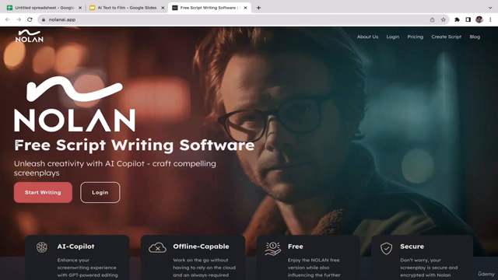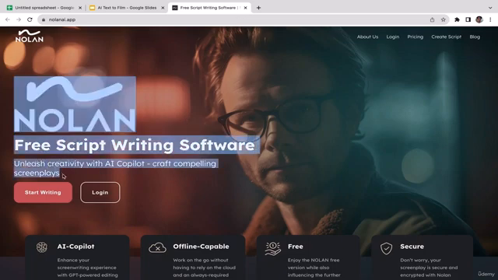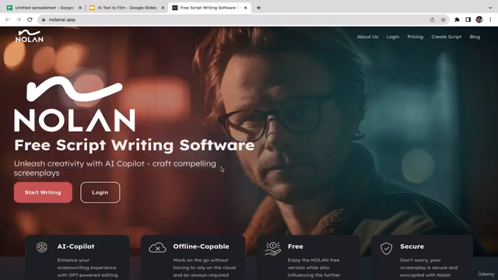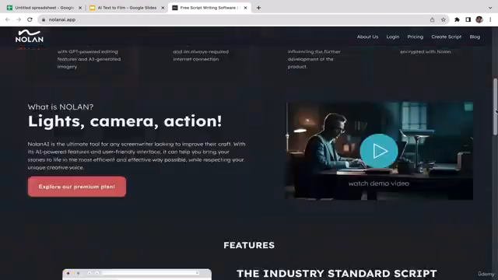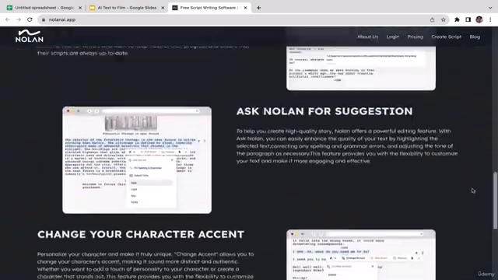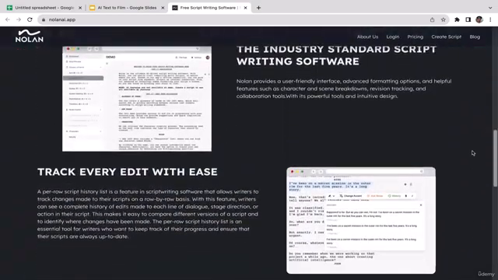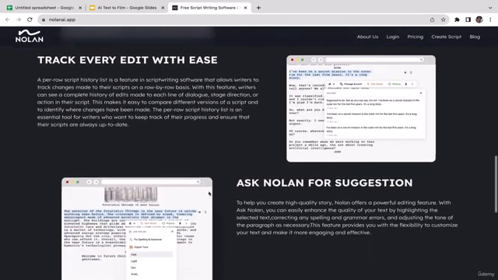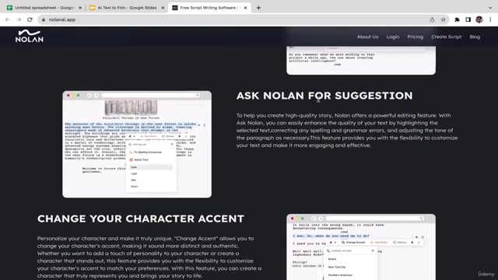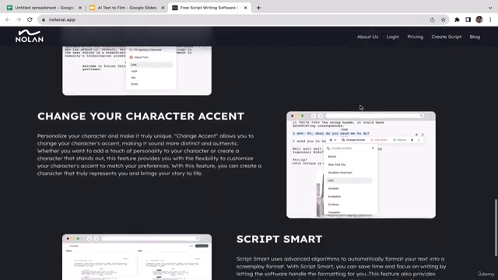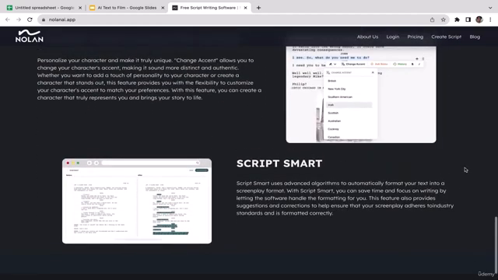So yeah, as you guys can read it here, free script writing software, unleash creativity with AI Copilot, crafting compelling screenplays. Okay, so let's scroll down a little bit. So as you guys can see, these are features that Nolan AI has. You can track every edit, which is very cool. And down here, this is my most favorite. You can change your character accent. You can even ask Nolan AI for suggestions, right? Very cool.